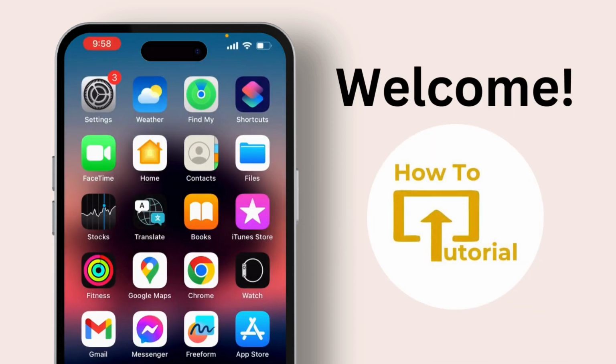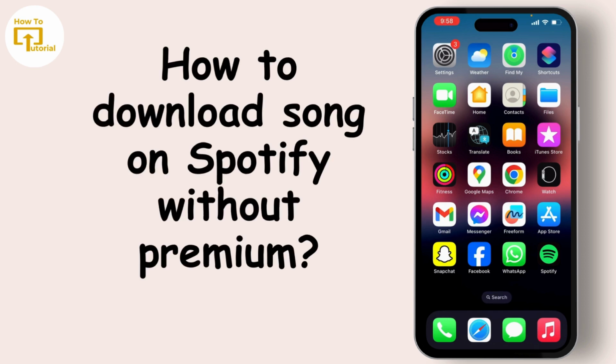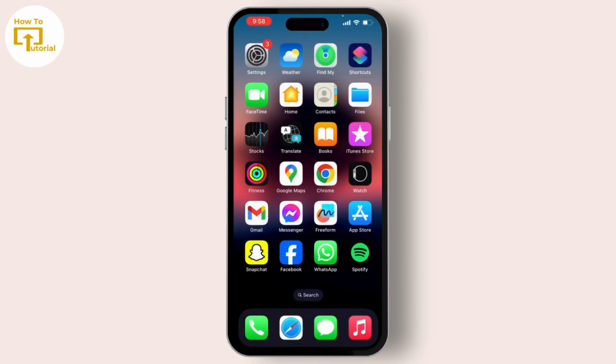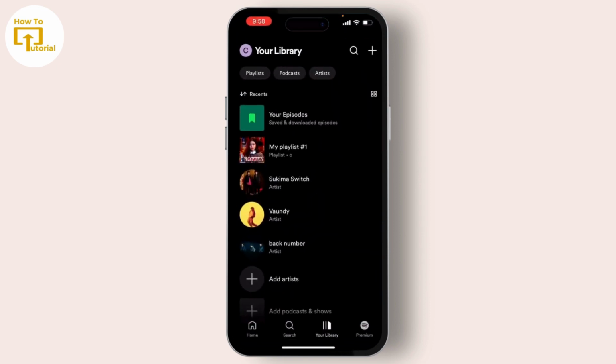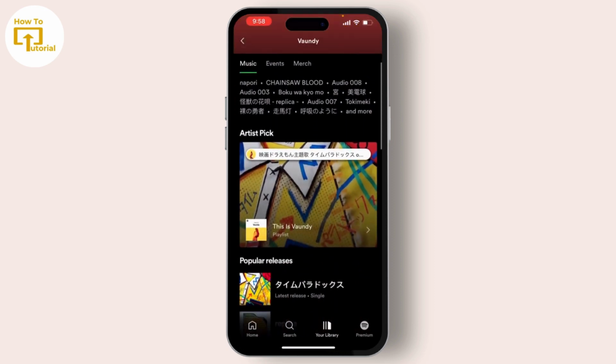In this video, we are going to see how to download songs on Spotify without premium. If you go on Spotify and try to download any songs, then you need to have a premium account.